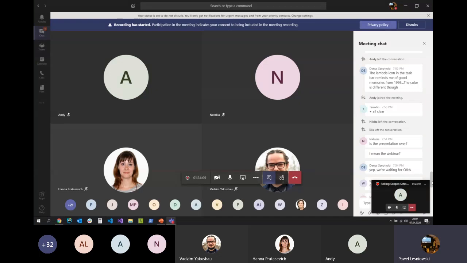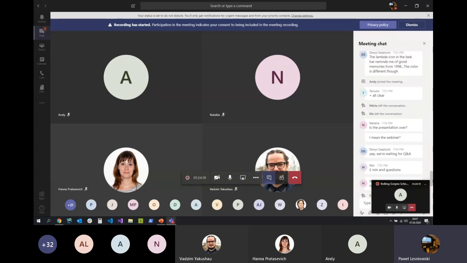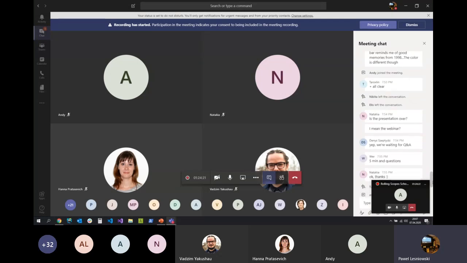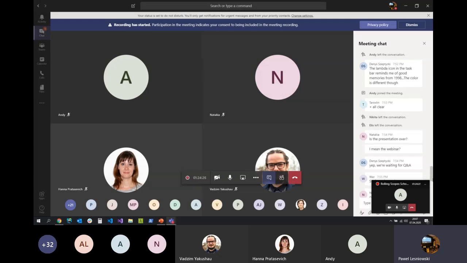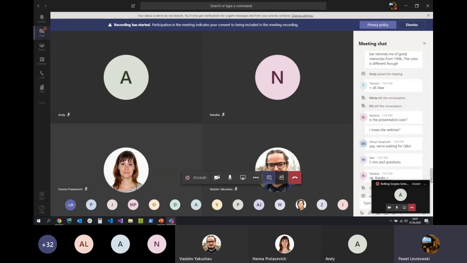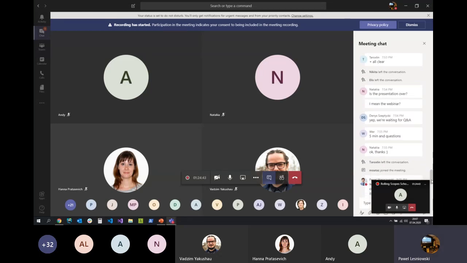The Lambda icon on the taskbar reminds me. Yeah, I also really like the 90s. I was very young in the 90s. I really like this time, even the colors. Now in the designs on websites, we can sometimes see something which reminds of this time. I really like the website called Glitch. It kind of reminds me of the old days.